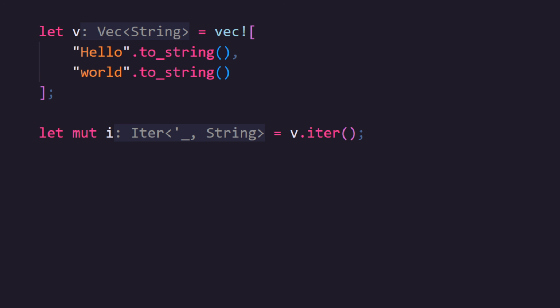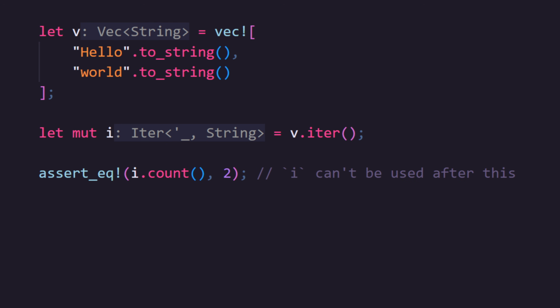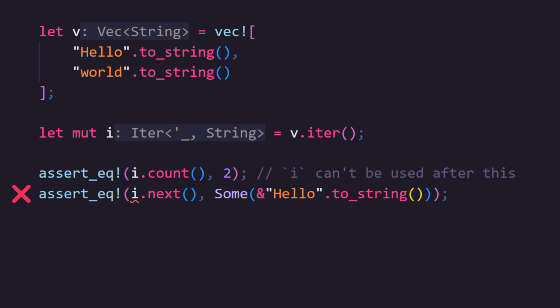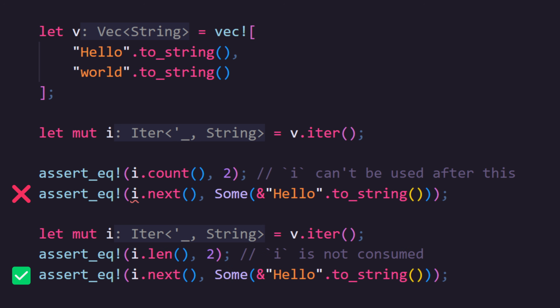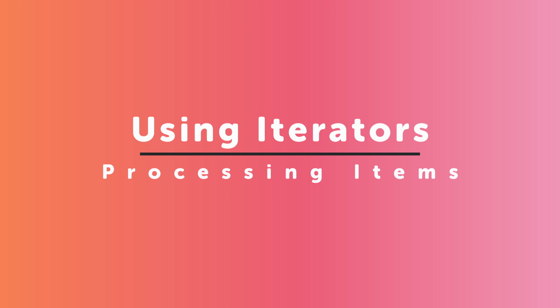If you just want to know how many items there are, you can use count, which merely tells you how many items there are in the iterator. However, count consumes the iterator, meaning you can't use the iterator after using count. If the iterator implements ExactSizeIterator though, and many iterators do, then you can use len instead. Not only does this not consume the iterator, it's almost always faster to get the same result.